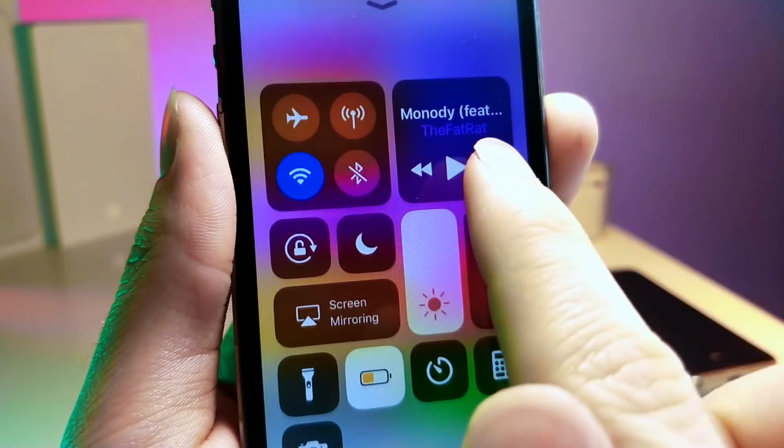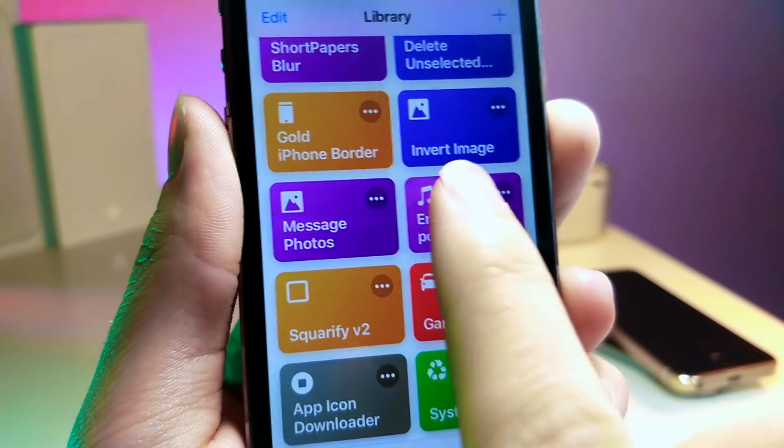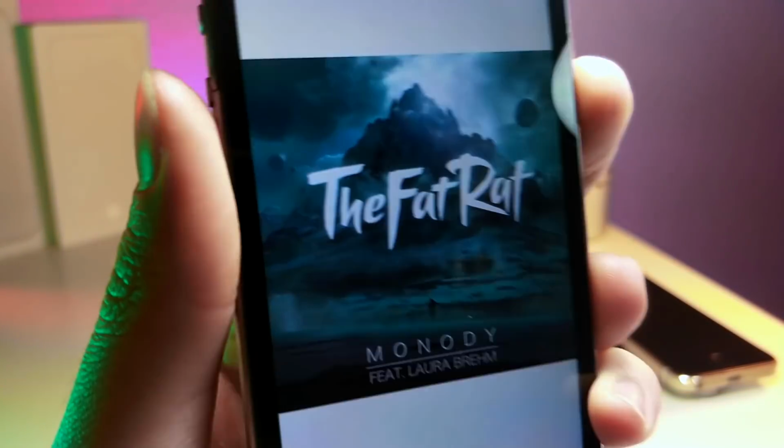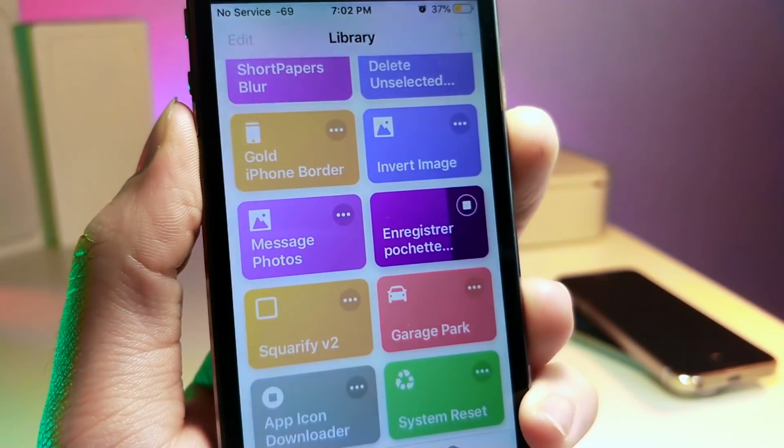Now this next shortcut is pretty cool. Basically it'll take the current song you're listening to, take that album art, and save it to your photos. So I like that one a lot.